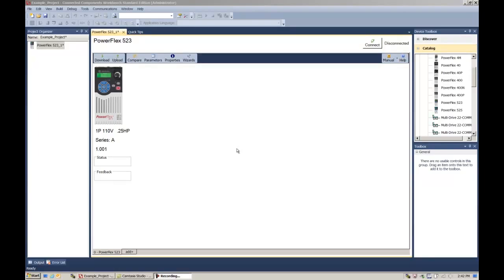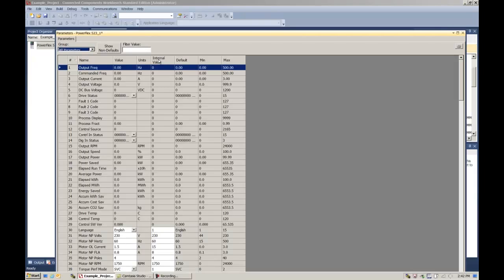Another useful tool is AppView. To access this, make sure you've selected your drive and then click on Parameters. In the top left corner, you'll see a drop-down menu beneath Group. Choose this and click on Parameters. And this is AppView. It allows you to view parameters grouped by application. And these are really common applications, like conveyors, mixers, pumps. So this will save you a lot of time and get your machine running faster.